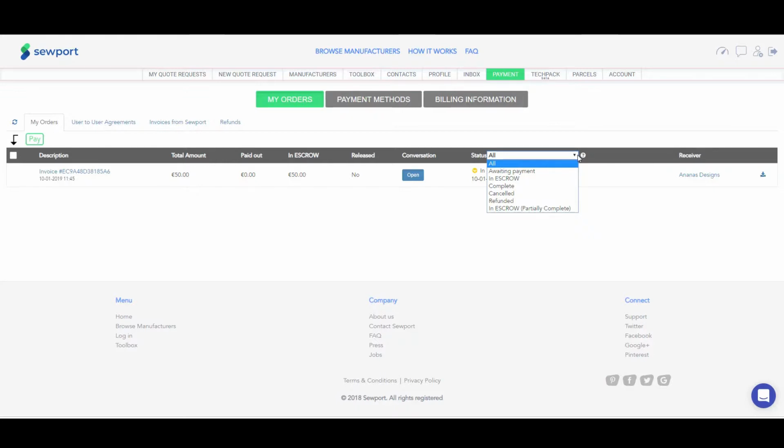Please note, other possible payment statuses you will see in other cases. Awaiting payment. Payment has not been made yet and is awaiting completion. In escrow, payment has been made and funds are being processed by Sewport before being paid out. In escrow, partially paid out. Payment has been made, part of the funds were already transferred, and the remainder is in Sewport hold until the brand accepts job completion. After completion, the remainder of the funds will be withdrawn to the service provider.